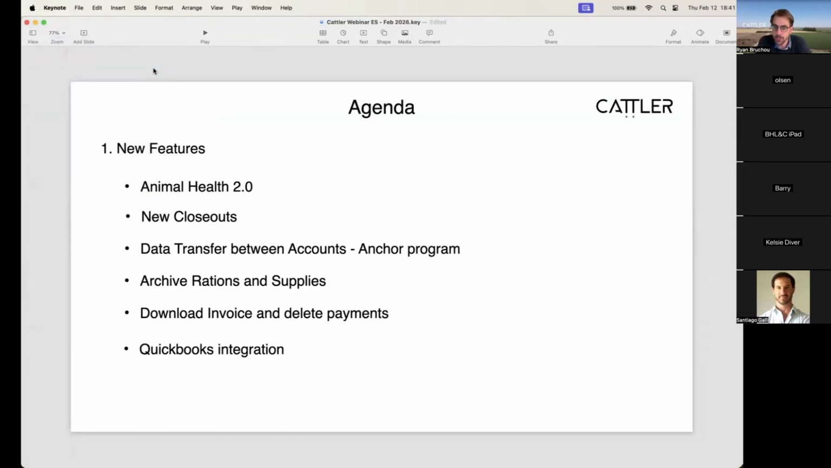Some of these new features have to do with Animal Health 2.0. Then the new closeouts that I'd like to show everybody, which bring a lot of light into all of the new data that we're trying to bring forward with all the information that we have. Something that's very important is the data transfer between accounts, which has to do with a lot of the Anchor program.